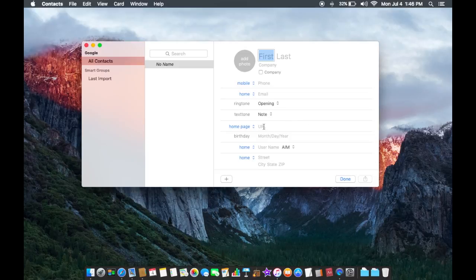If they have a website, maybe if they own a company or something, you can add a website URL, birthday, and a social media account. Maybe if they have some sort of social media that you want to keep in touch with, and also their address.